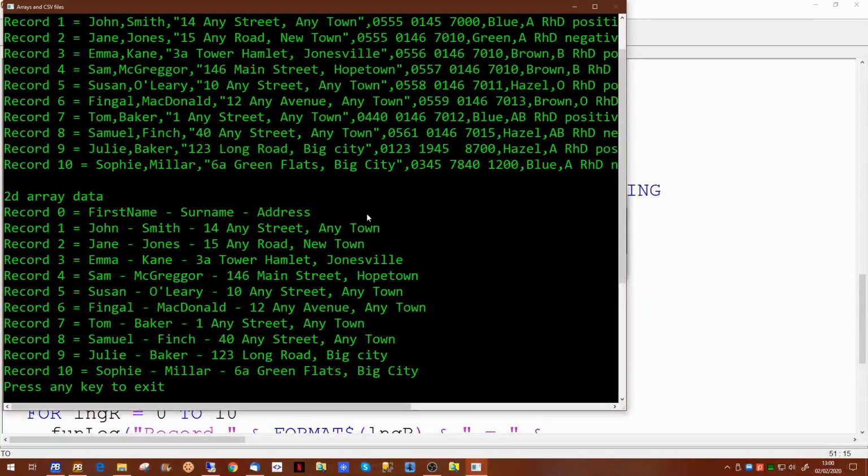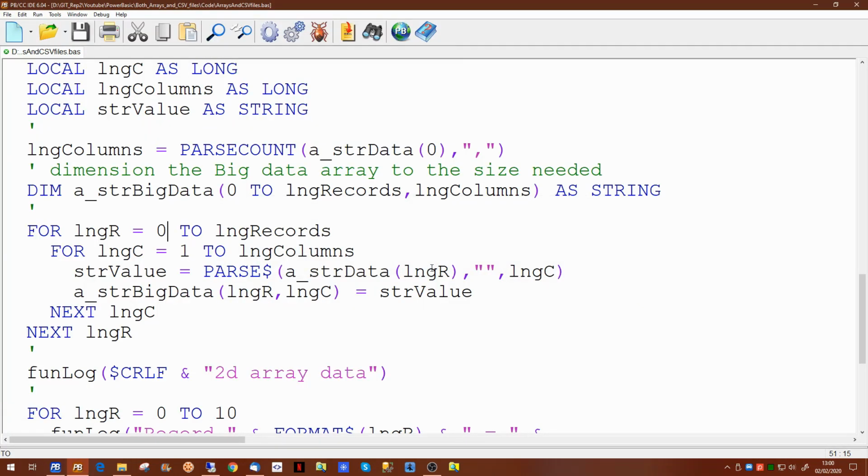There we go, that's it now. So there's our header line with first name, surname and address, each of them in its own element of the array, and each record after that has the elements quite happily separated, and it's handling the double quotes at either end of the address for you. Right, that completes this short video on array handling with CSV files.